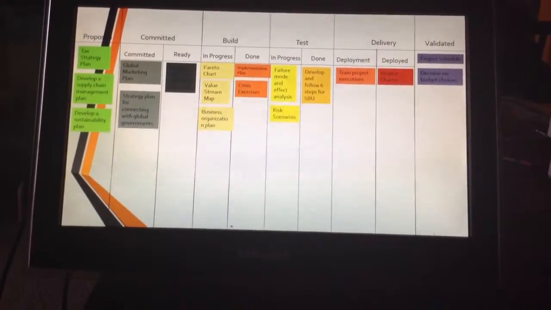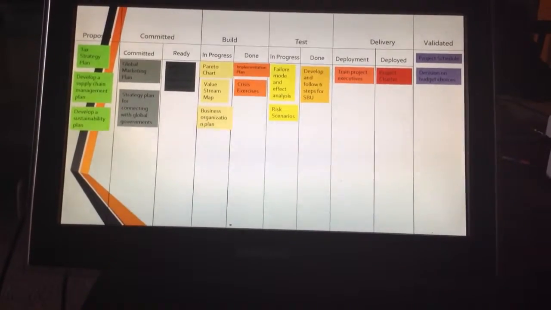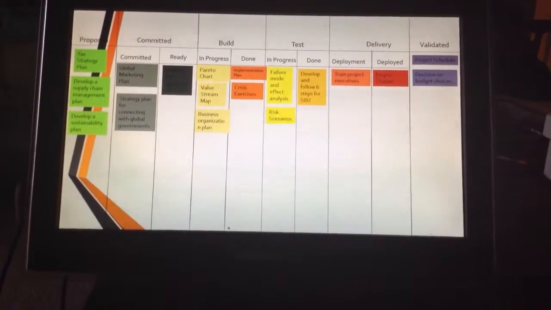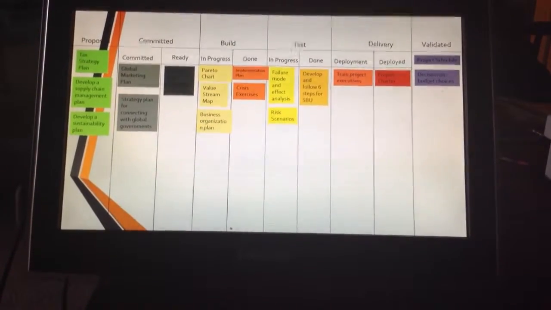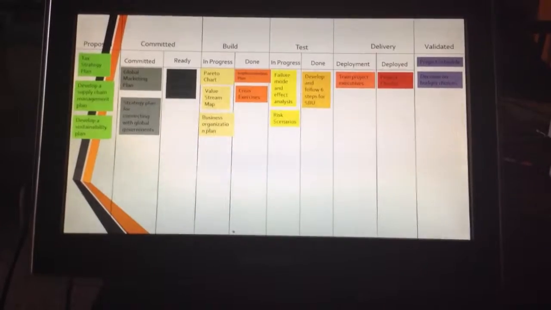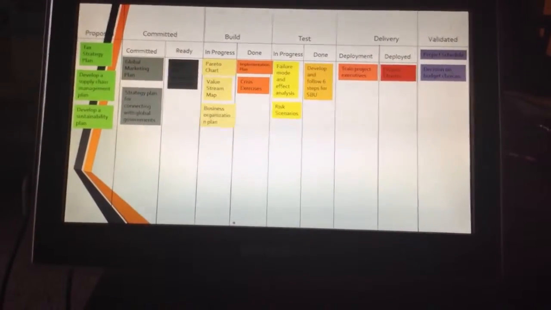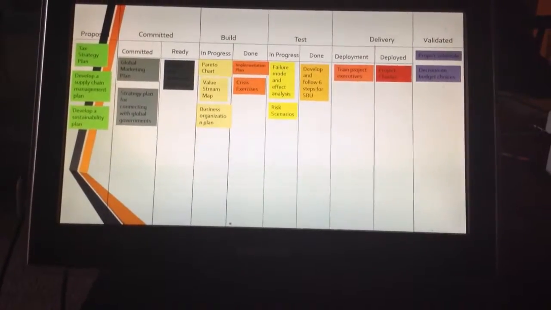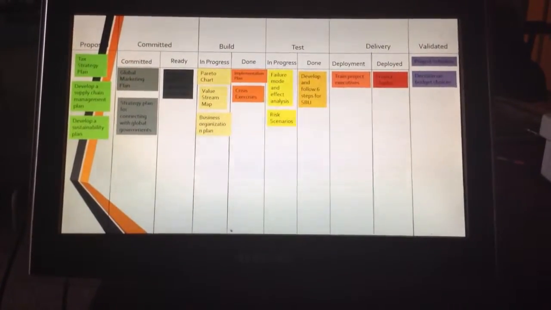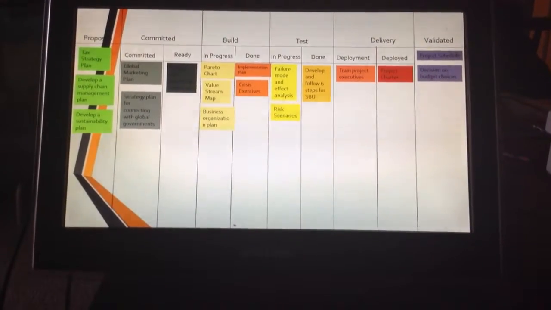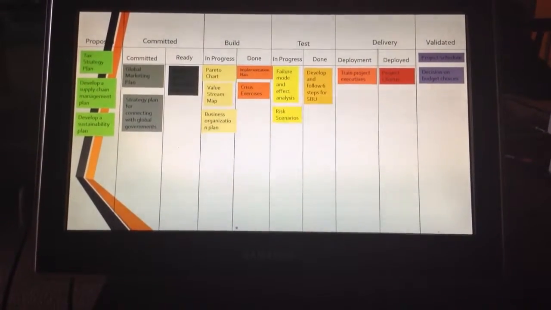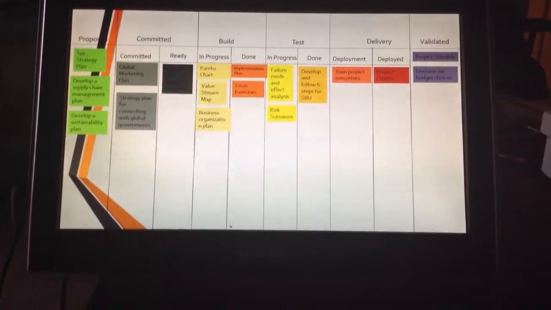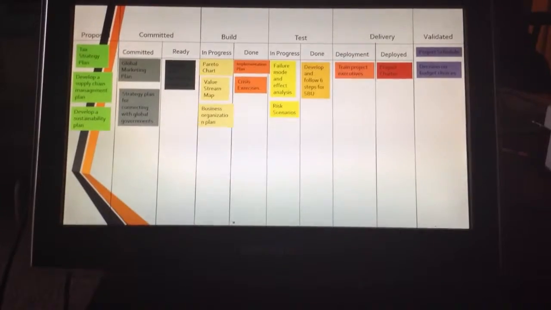As you can see, currently in progress for testing is the failure mode and effects analysis, as well as risk scenarios. What we're doing here is getting maybe some feedback from customers, maybe just throwing out a few ideas that need to be tested, and making sure that they are going to correctly align with our goals for moving the company into a global market. And then once it's tested and it does align with what we're trying to do, we would put that into the done category.